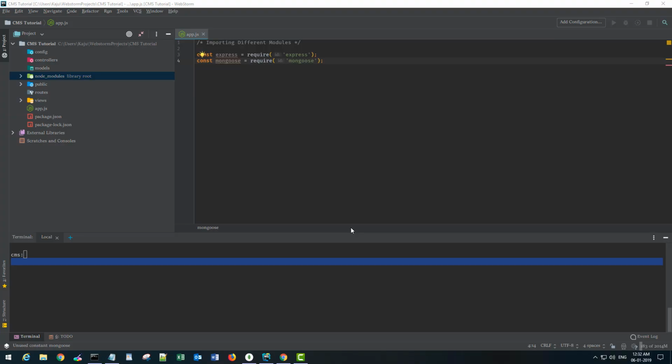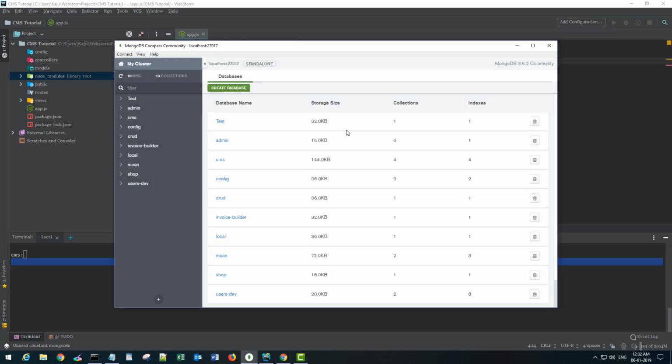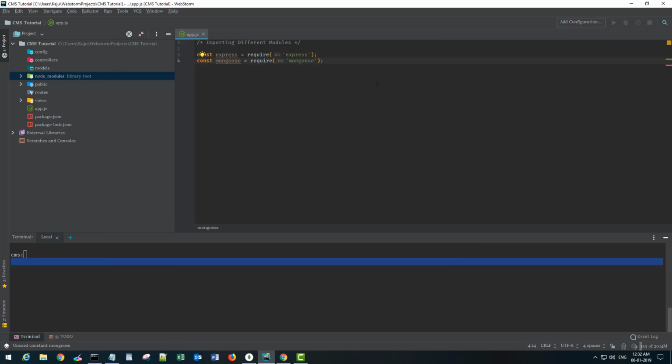Welcome back, friends. So in this part we will be creating our first server that is running on Node.js with the help of Express, and will also connect to Mongoose. My Mongoose is already running, and I am using this MongoDB Compass Community Edition to connect to my database and see all the databases here. Okay, and let's create our first app.